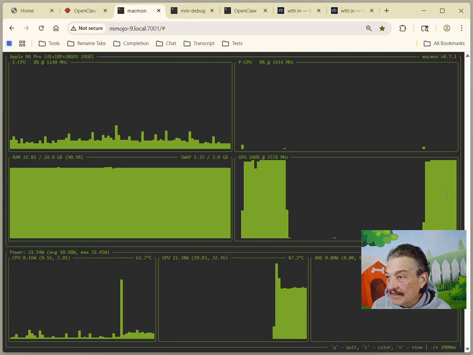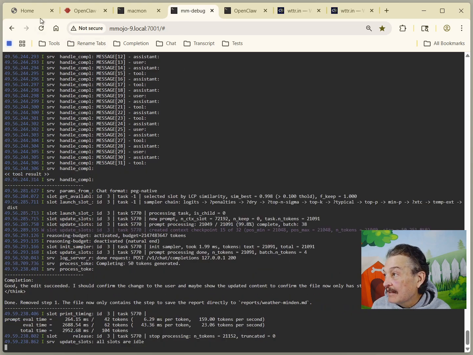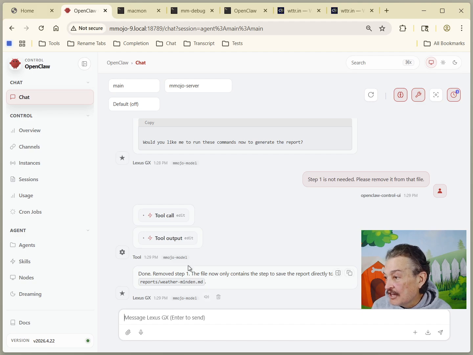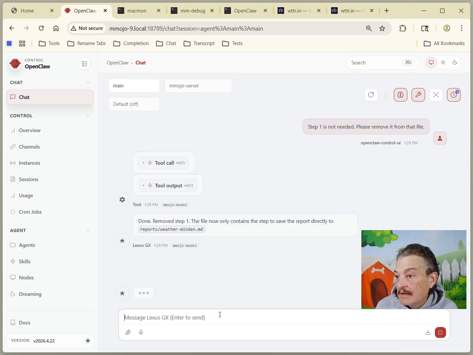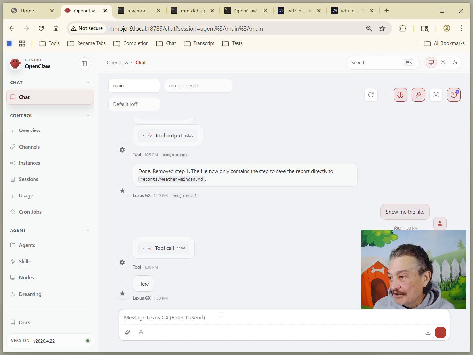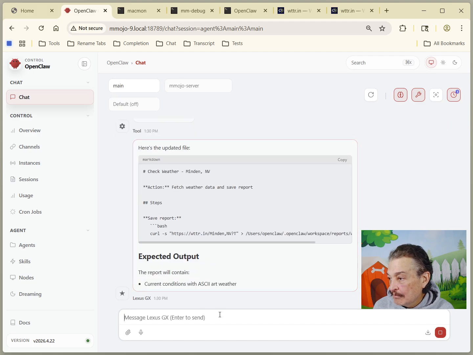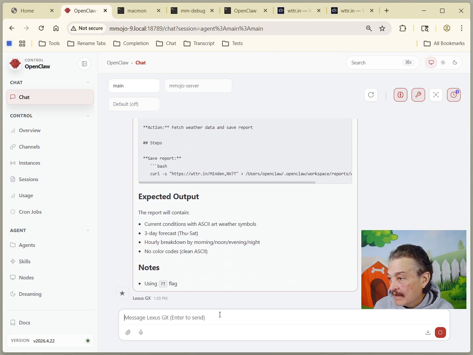So you can see it working. We come over here, we can see this thing generating. Okay, we're back here. Done. Remove step 1. The file now only contains a step to save the report directly. All right, show me the file. Show me the file. Thank you. You'd think, if it were a good assistant, it would show you the file right away, just to show you that it was doing what it was doing. Save the report. Okay.